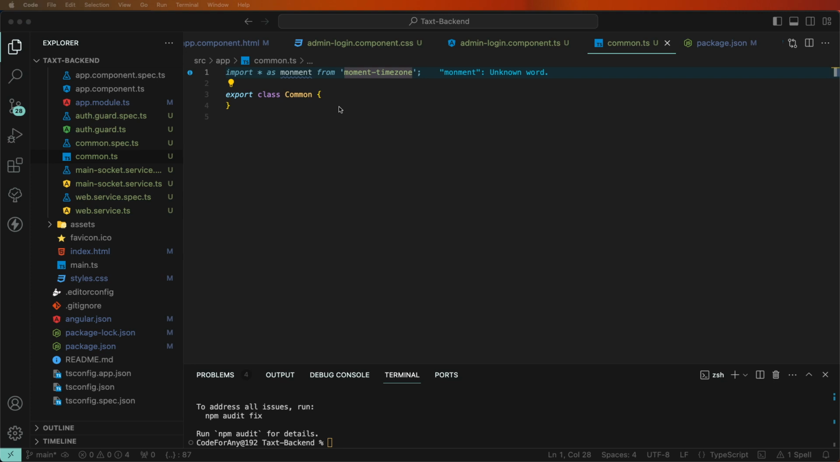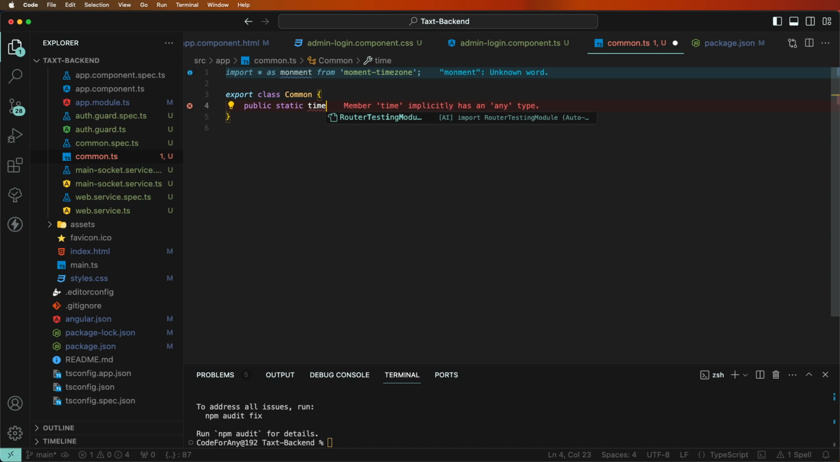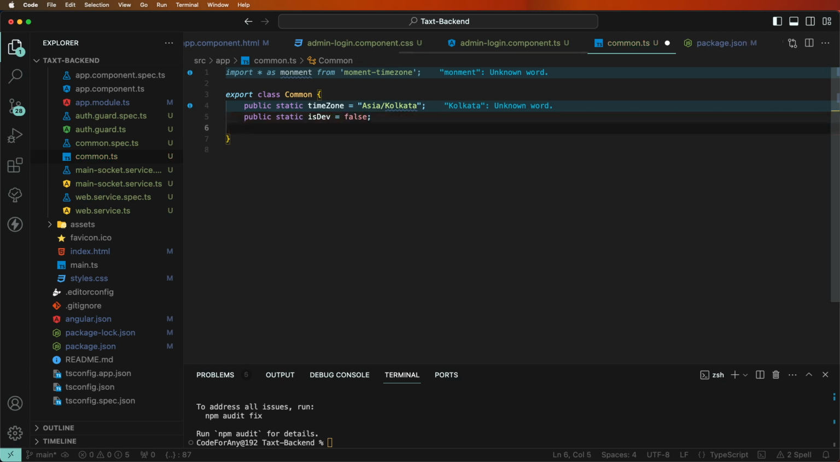First of all we need to set the values. First set public static, give this timezone, define it as Asia/Kolkata. Like this set here. And now we need to check another flag. So we need to set public static, give this isDev, and set it by default to true.